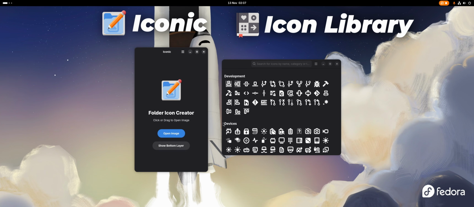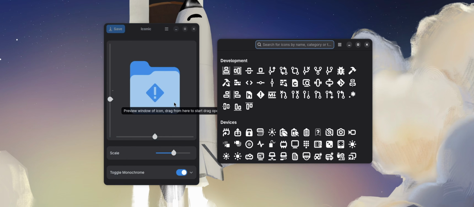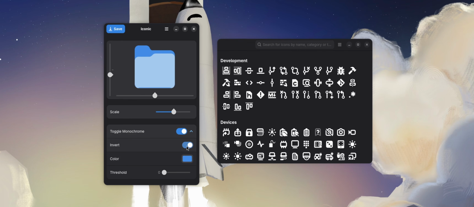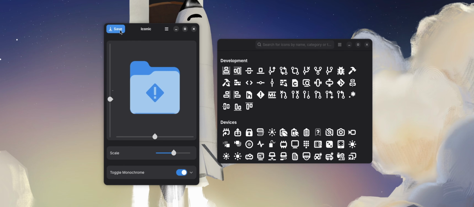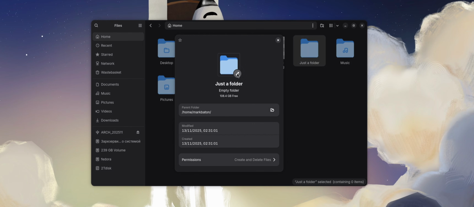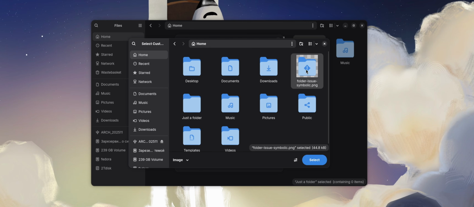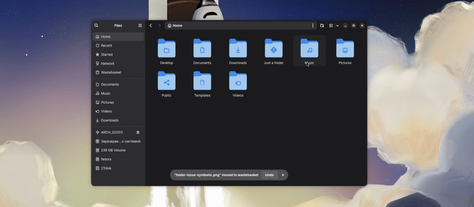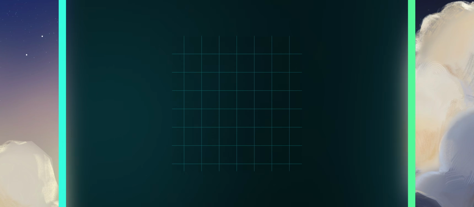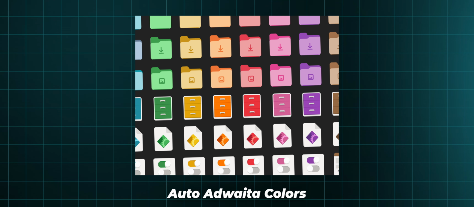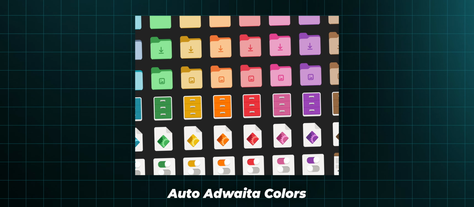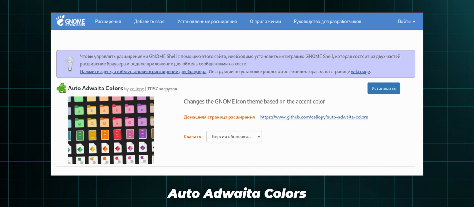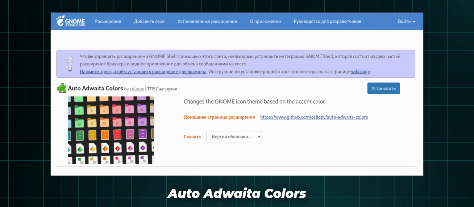Iconic and Icon Library are meant to work together. Iconic helps you quickly create custom folder icons with custom overlays. Icon Library allows you to easily find and copy icons from the Adwaita set, though you can always add your own icons from anywhere else. Also, you can use the GNOME extension called Auto Adwaita Colors to automatically change the color of all folders and icons in GNOME based on the accent color, if you are using something other than the default. Just a little tip.